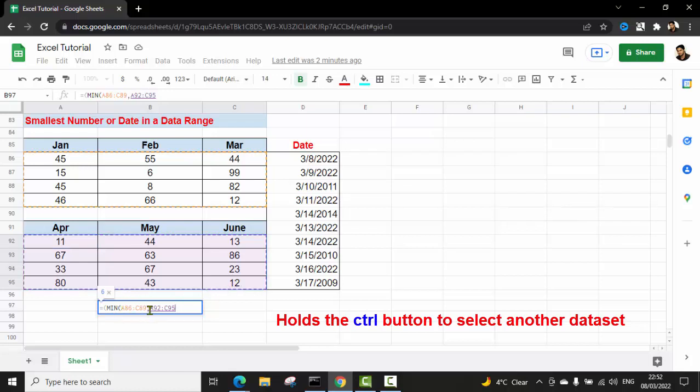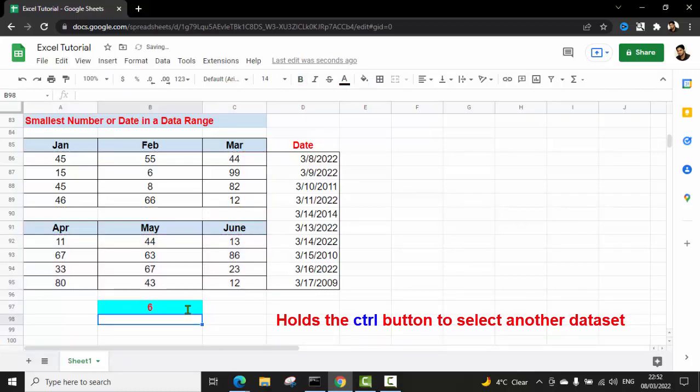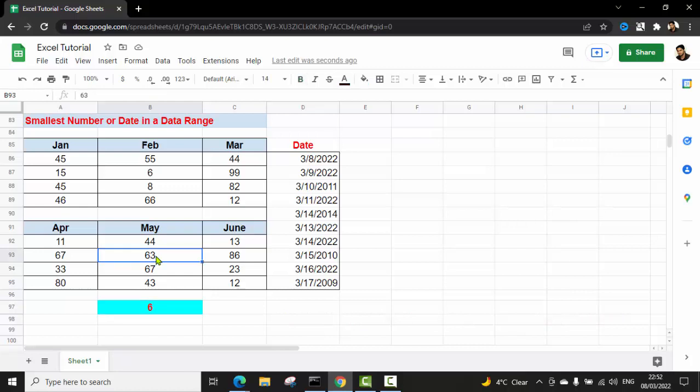So here you can see first I select all these numbers, then I select all these numbers, then close the bracket and press enter. So you can see from these two datasets my smallest number is 6. It is very easy to find out this smallest number. If you overwrite here, suppose 4, and press enter, you can see the smallest number is 4 now.